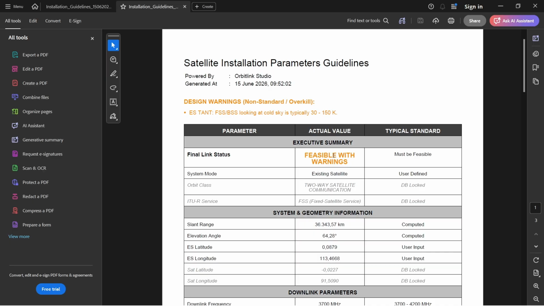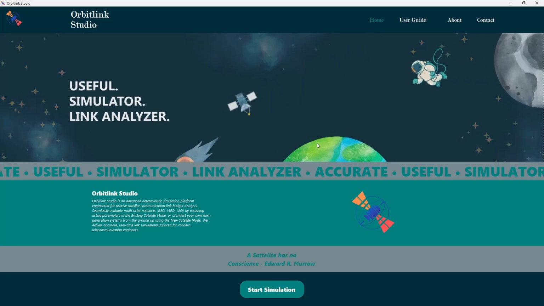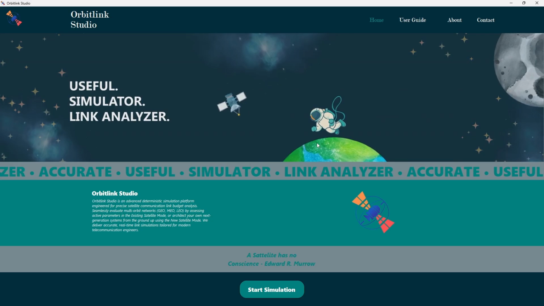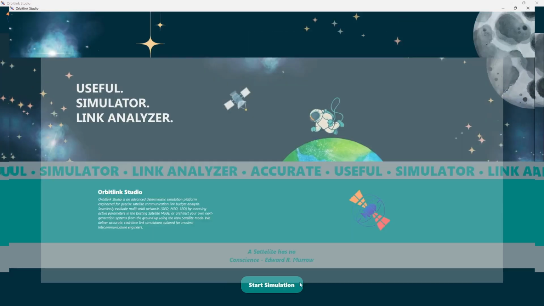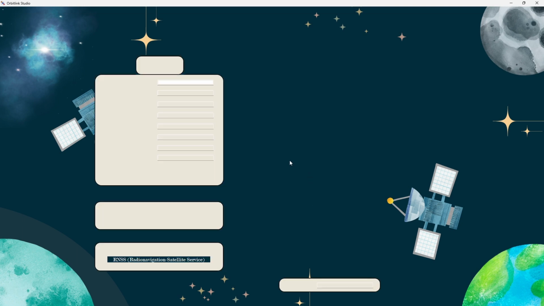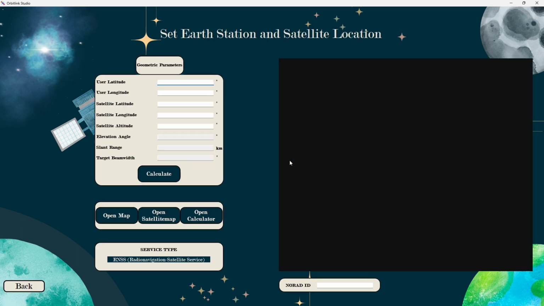Let's move on to scenario 3. Same as the previous scenarios, let's determine the parameters to be used. Here are the parameters. Okay, we will start with the geometry. You can see a difference here. For navigation satellites, we calculate one additional parameter, which is the target beam width. Okay, let's input the parameters.